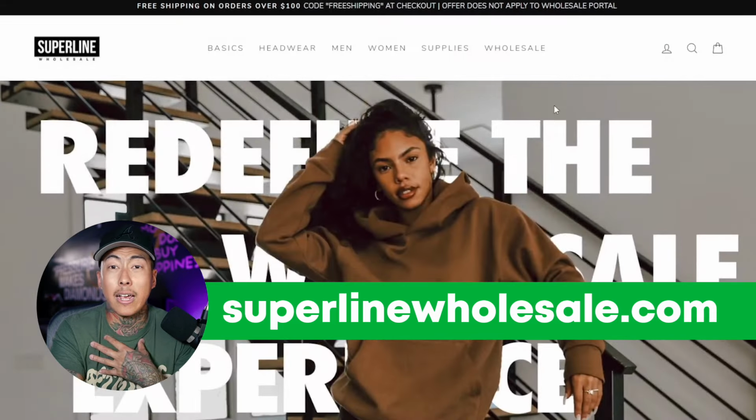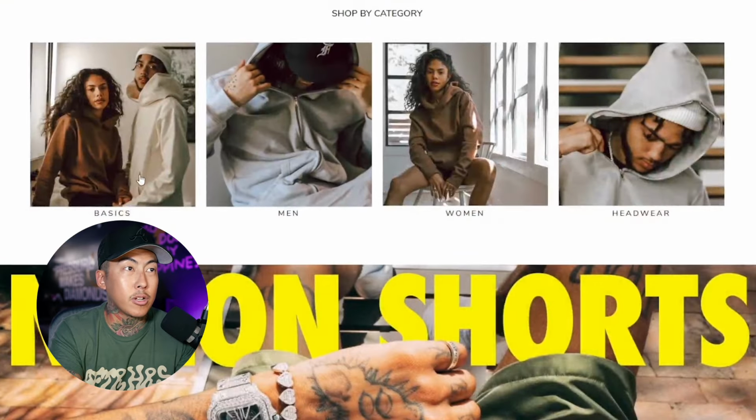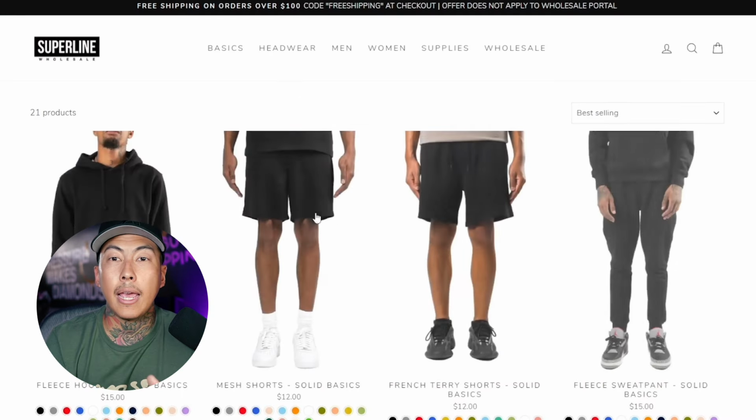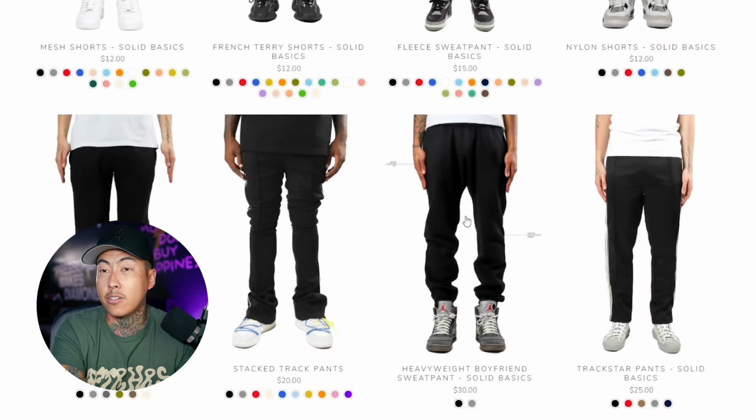Now, if you want something a little bit more of like a streetwear style blank, you do have something like Superline Wholesale. They are actually local to me in Atlanta. So they have some more unique custom cuts, such as these hoodies right here. And they have styles that are more in, such as 5-inch seam mesh shorts and stack track pants and so on.